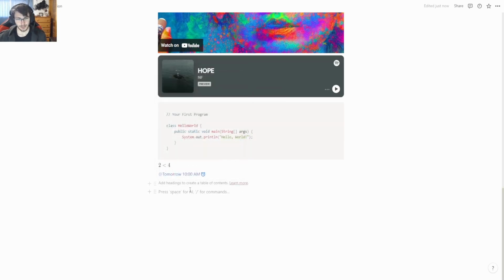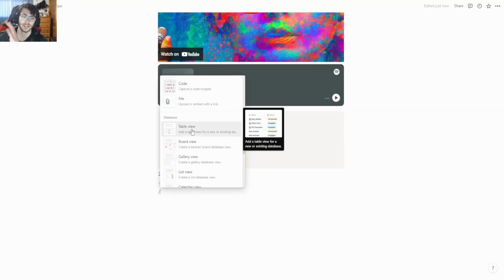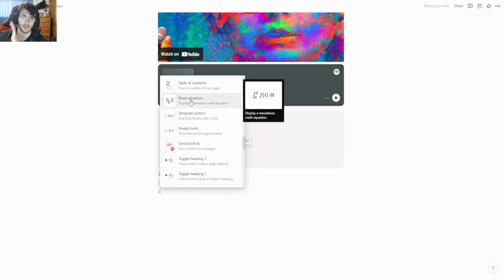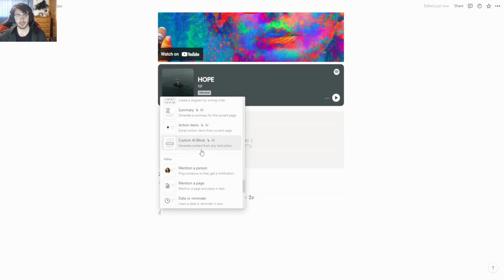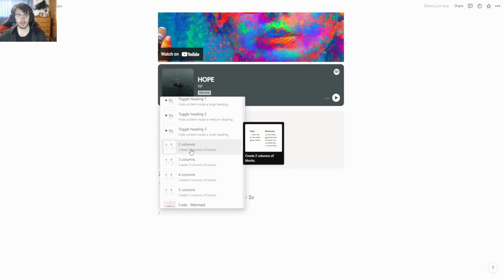Table of contents. So add spacings or add headings to create table of contents. I feel like table of contents you can just make your own by using a heading, text, heading, text, heading, text, heading, text. I think that's what they're trying to say. Oh my goodness. Add a text equation. All right, well, you can make your own complicated equation. Y equals 2x. Bam. Math. Unless you're in a math class, I'm not sure if you're going to use that one.